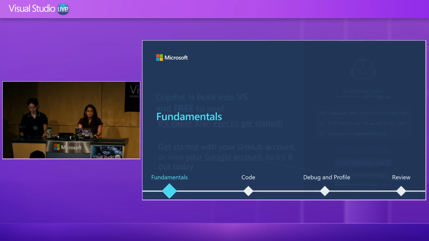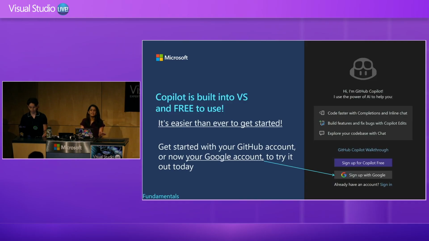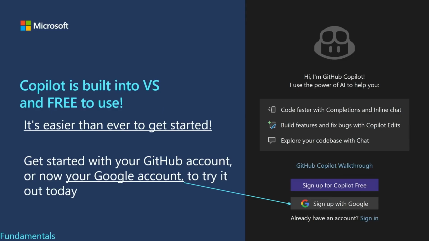So starting with fundamentals, the very first thing we have and we are super proud of, is that Copilot is fully integrated in Visual Studio and it is actually free to use. So just a quick question for you all. How many of you use Copilot in Visual Studio today? Those are a lot of hands and I'm really impressed. But I still see there are a few people who haven't raised their hand.